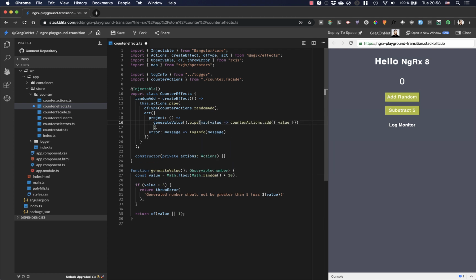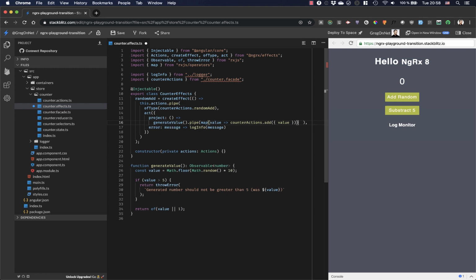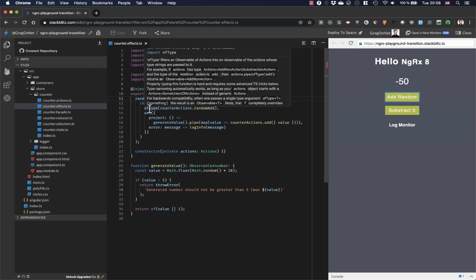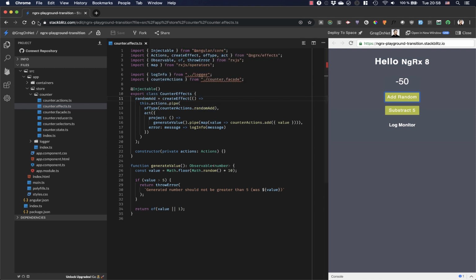So I just try to do some creepy manual reformatting. So yeah, and it works. Okay, so let's check if this is still working, and it is not working anymore. Okay, now, so subtract is working, but add random is not working anymore. So now let's check why this is the case. I just reload the application.